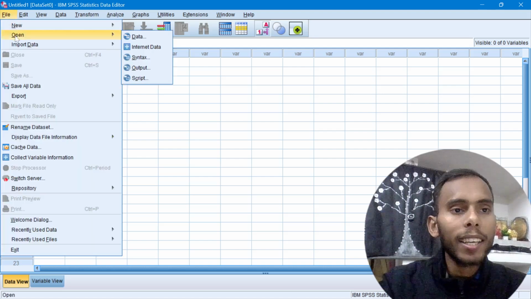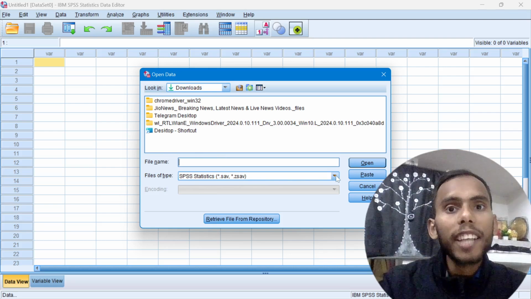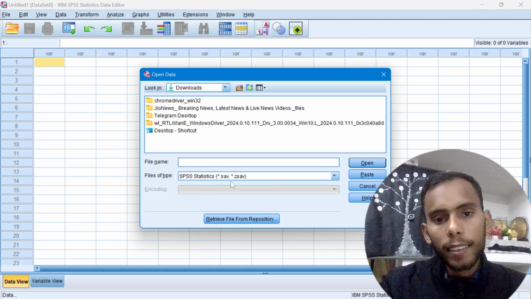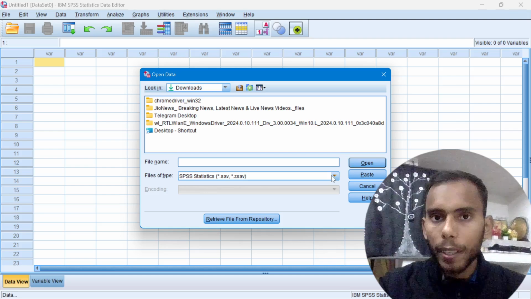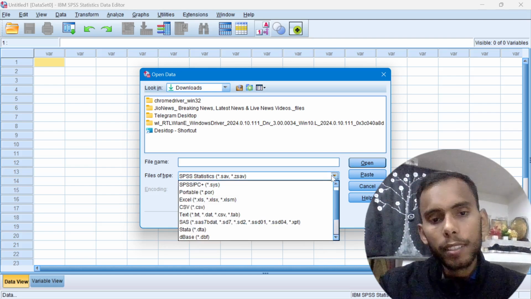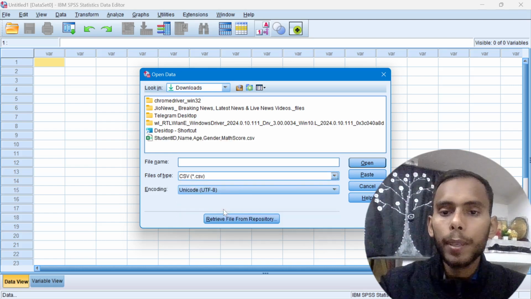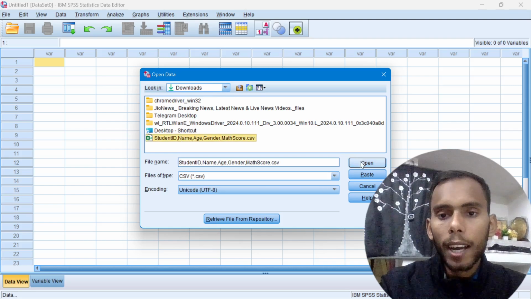There are two ways to open a file. The first one is to go here and go to the data section, and then we can open the file, right? But before we open it, we should choose the type of our file, like the extension of SPSS files is .sav. We can also open an Excel file and import the data from the Excel file into SPSS. But here, as I have a CSV file, we are selecting the file type CSV, and then we are going to the downloads, as here is our file. So I am just opening this file.